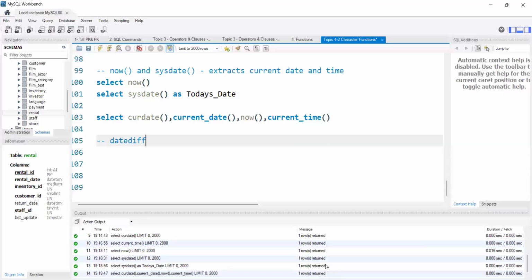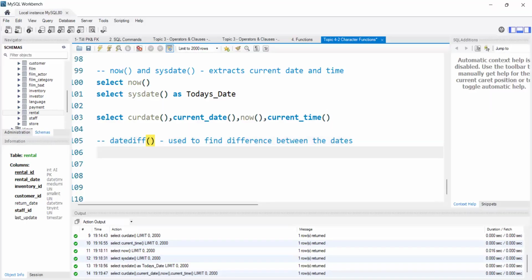Next, we have a very important function called date diff. By using this function, we can extract the difference between the dates. It is used to find the difference between the dates. This one we will use more frequently in real time. Let's see examples, then you can understand. Let me remove this for now. Okay, date diff in the sense, use it to find the difference between the dates.